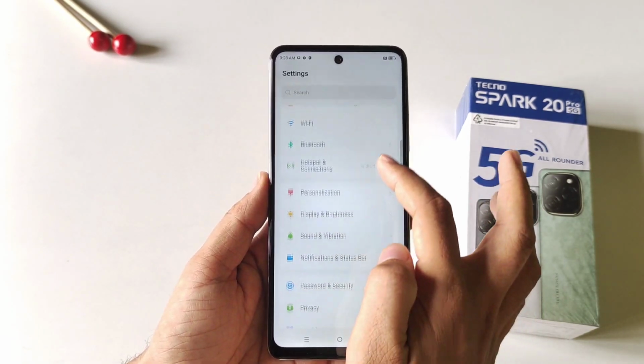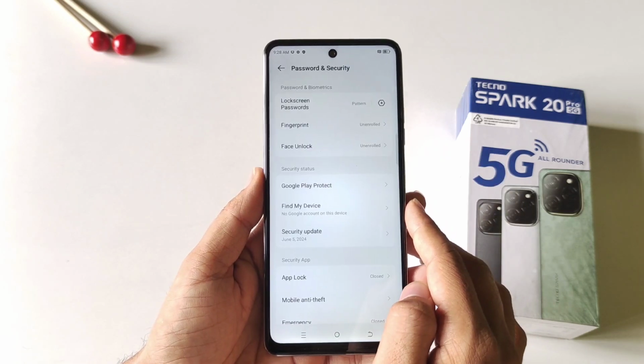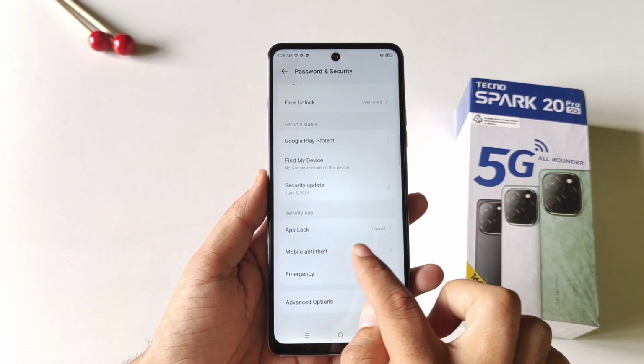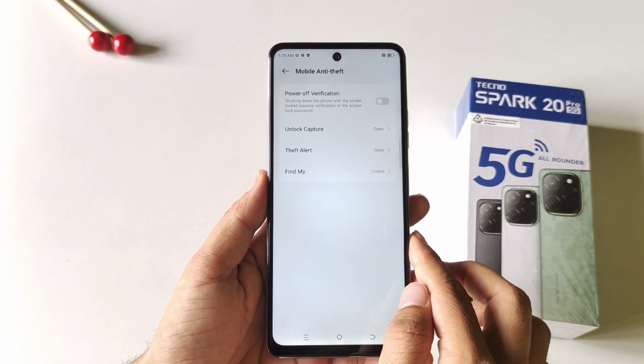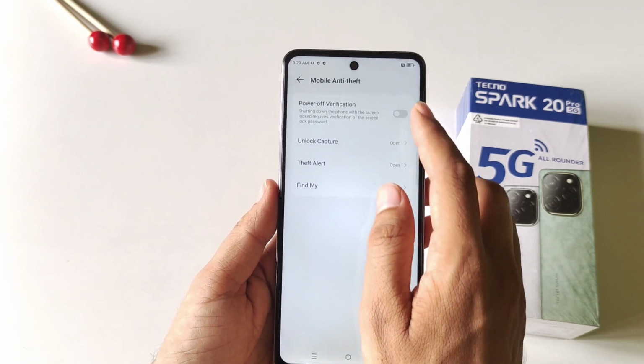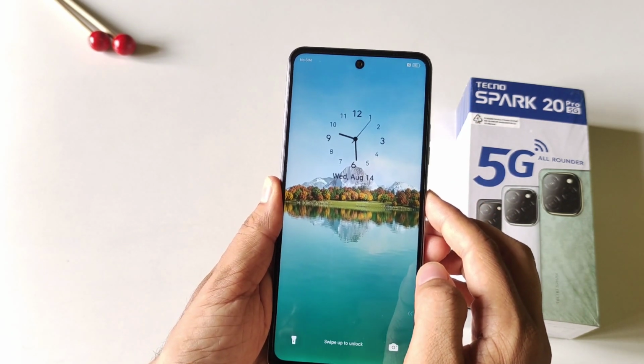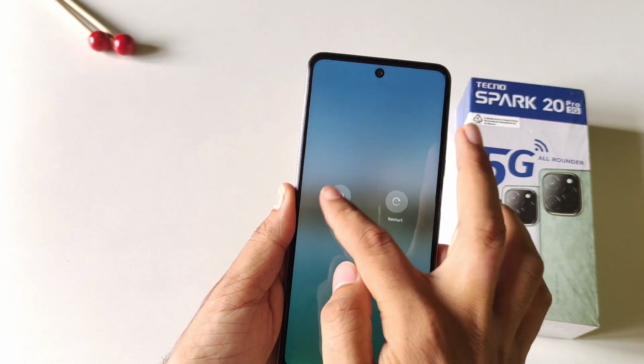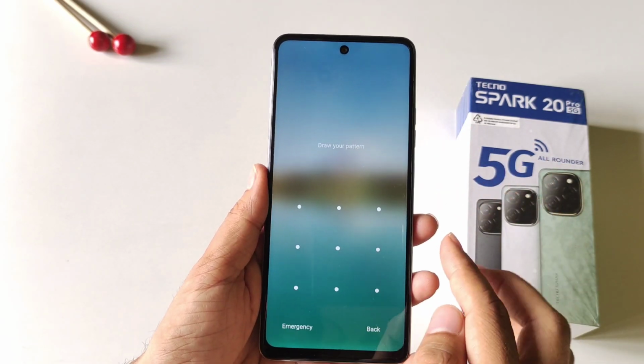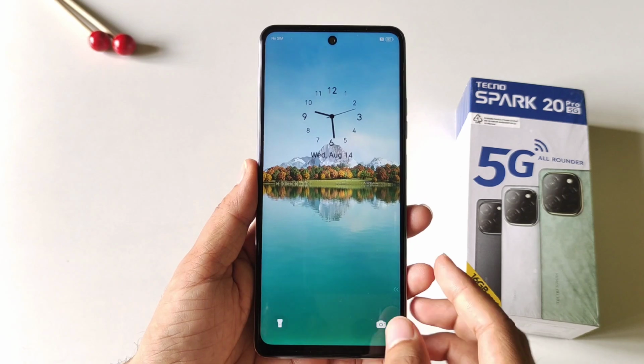Simply open your settings, scroll down and then click on password and security. Scroll down, there you will see the option of mobile anti-theft. Click on this. The first one is power off verification. If you enable this and now try to shut down your smartphone, it will ask for that password first, then you will be able to shut down your smartphone.